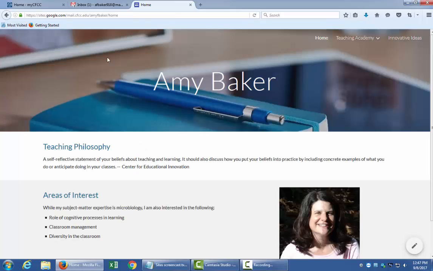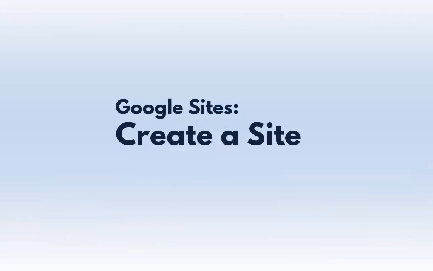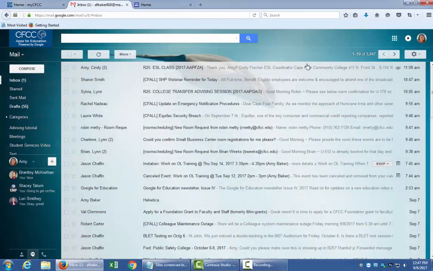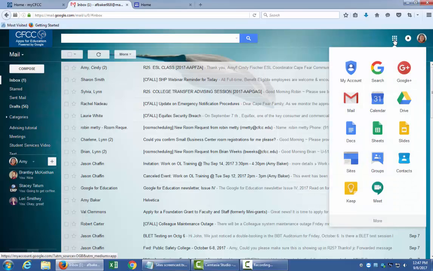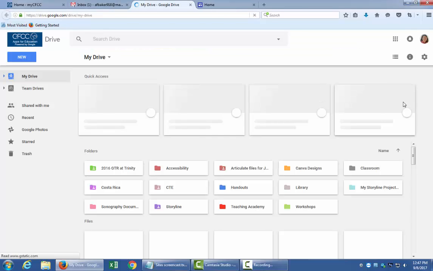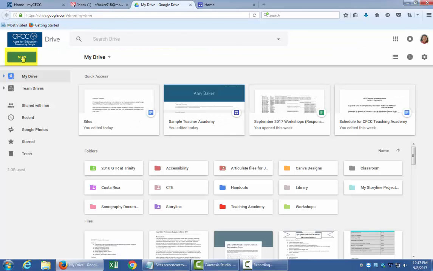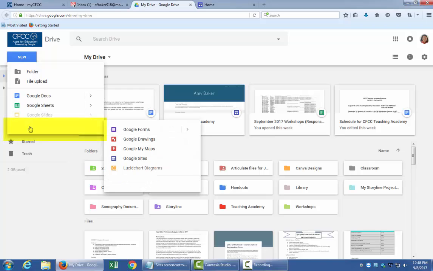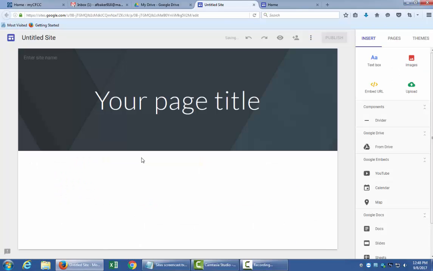Okay, so let's start from the very beginning. You're going to go to your email and click on the Google Apps grid in the upper right corner, and then click on Drive. So you're going to go to your Google Drive first, and then click on New, and then hover your mouse on the blank space down here at the bottom, and more apps will appear. So next we're going to click on Google Sites, and just like that we have a working template. Pretty easy, huh? Let's look at the interface.